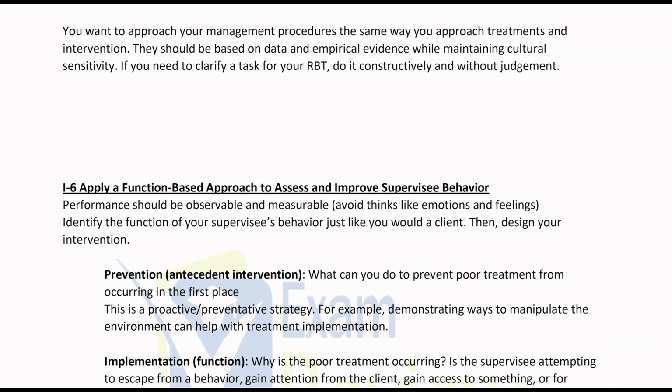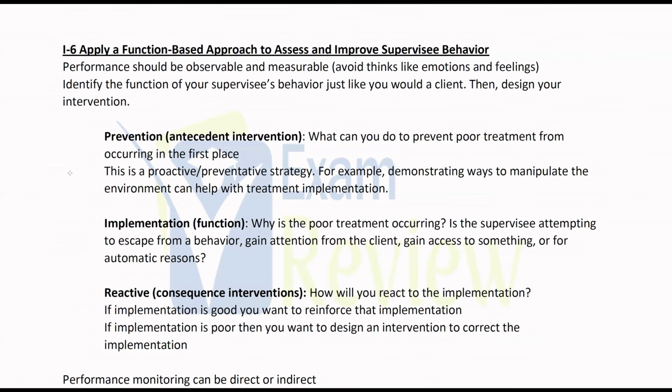I6, apply a function-based approach to assess and improve supervisee behavior. Just like clients, when we're trying to figure out performance issues, we want to identify the function of the behavior. Why is that behavior happening? Once we do this, we can approach it in different ways. Prevention, so antecedent interventions. Antecedent interventions are preventative. What can we do to prevent poor treatment in the first place? We're being proactive. Or we can react.